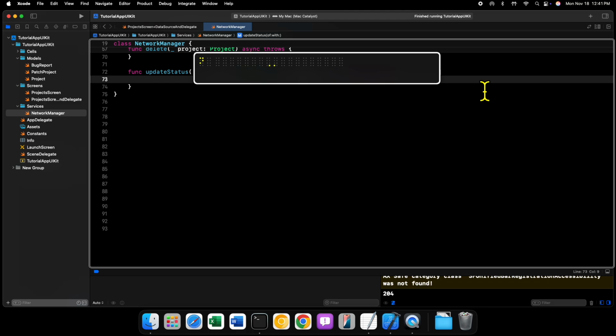And then in the request body, we're going to send an update to whether or not the project is closed, right? That's what we mean by status. So is the project currently active or is it closed?